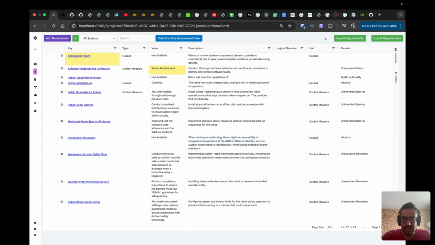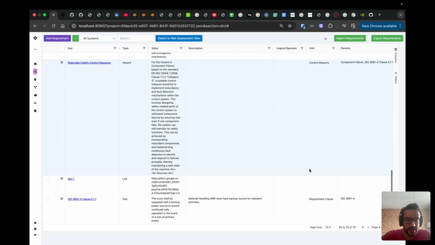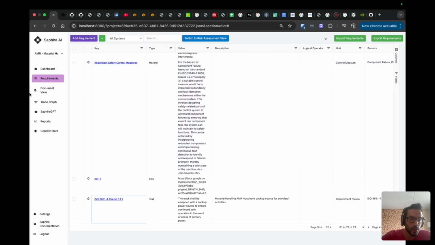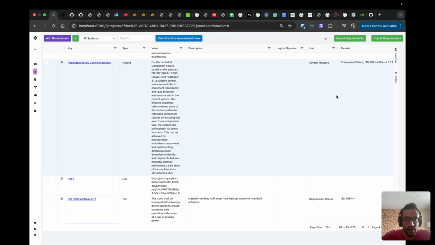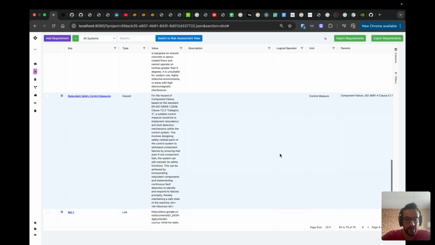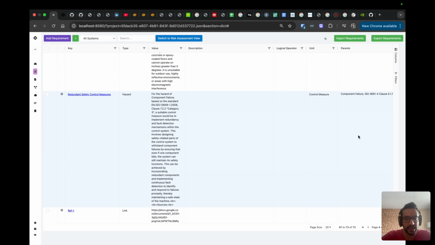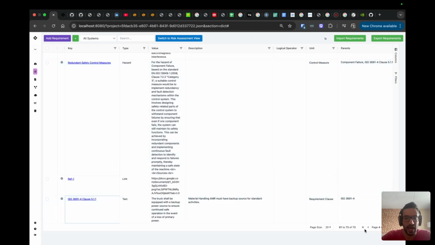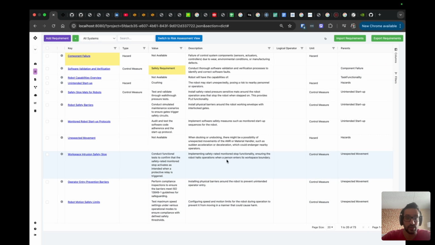So the very last thing to see is we saw back at the very end here that we updated this redundant safety control measure to be related to this clause from 3691. We can view all of that in the trace graph if we so desire. But we also mentioned that we had some changes to the parent hazard for this particular control measure. Now, one interesting thing that we've thought about in the past is that this hazard update is going to be generated by AI. So we want to highlight that to the user.